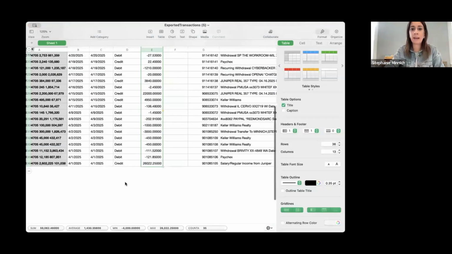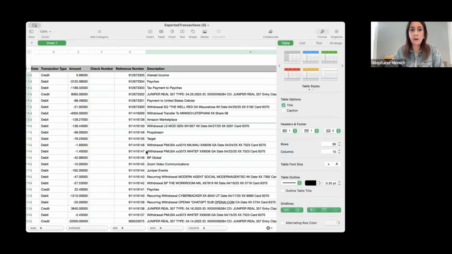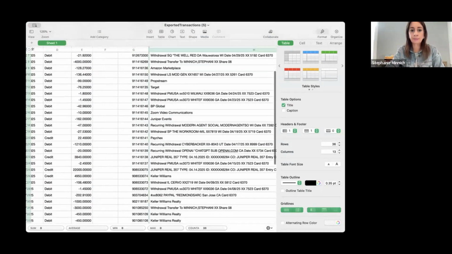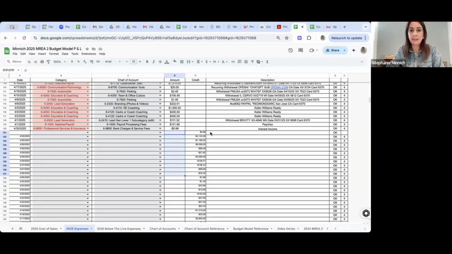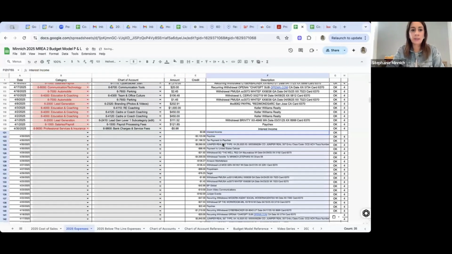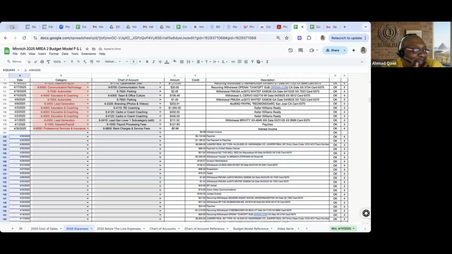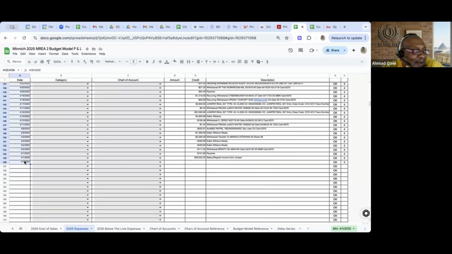Then I go back to my CSV file that I downloaded from my bank account and take all the descriptions all the way down, copy, and paste. Okay, so now everything's in order. I'm looking at the file that I downloaded.